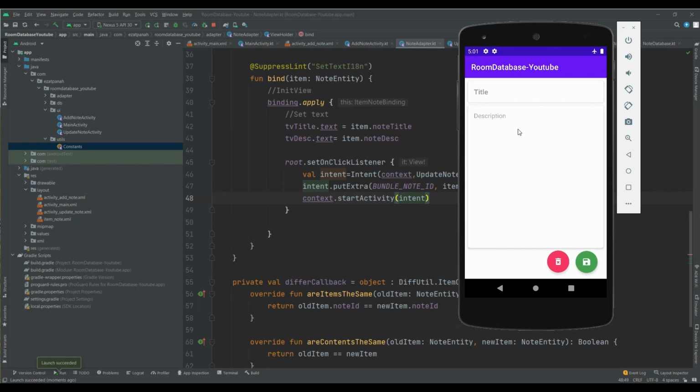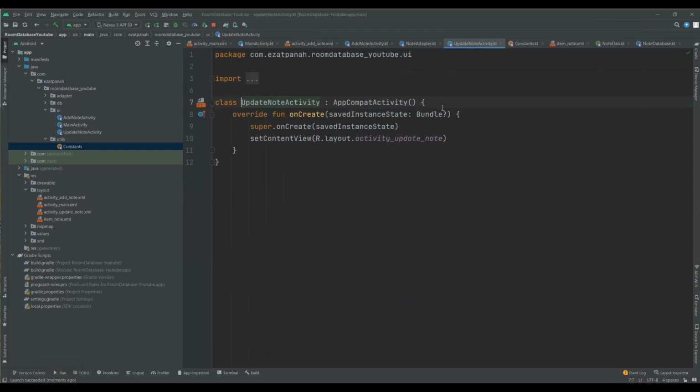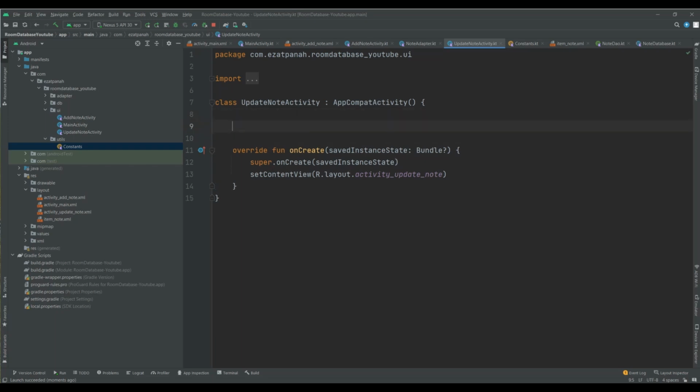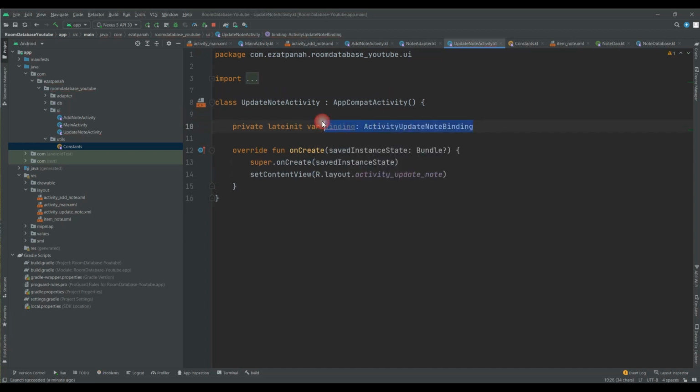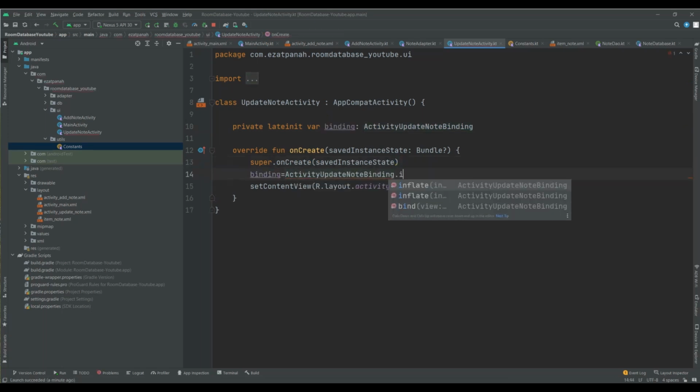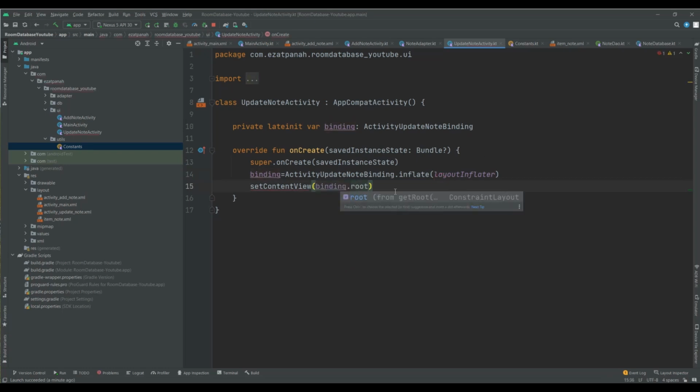And here you can see there is no data, and let's do it. I need to read the data from this intent and this key. Okay, first of all, private lateinit var binding here, and let me copy this one here and inflate layoutInflater and binding dot root.